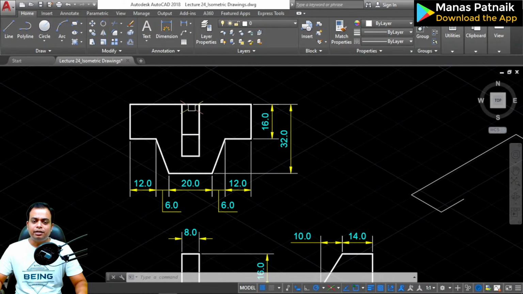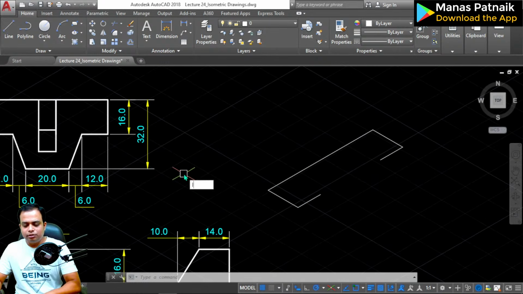Yes, sir. Can you take the center of 56? I'll show you how to take the centers in AutoCAD. And from here, you can travel this much. This is actually 32 as shown. Lovely. So let me use the line command.